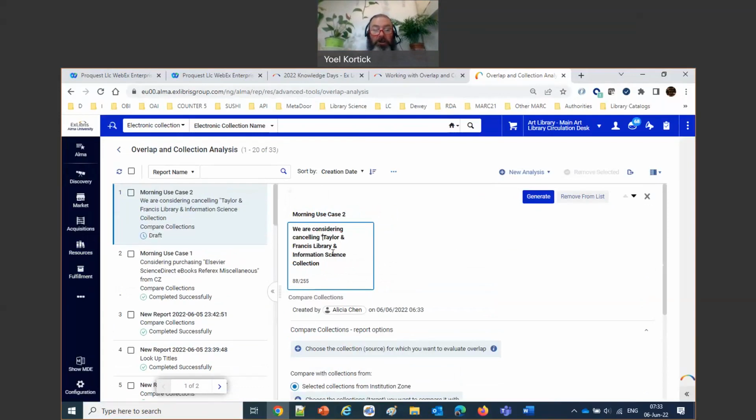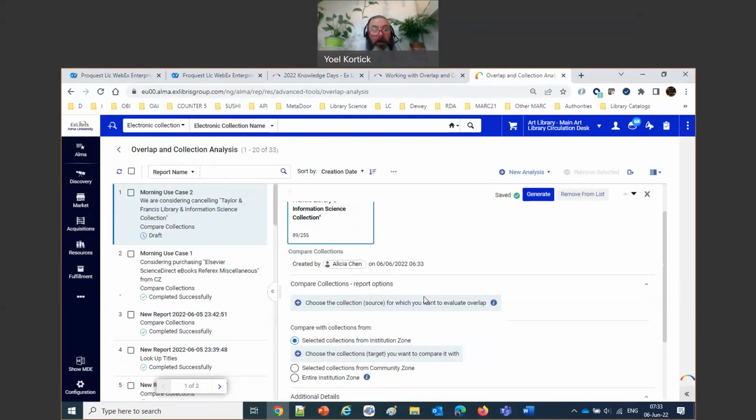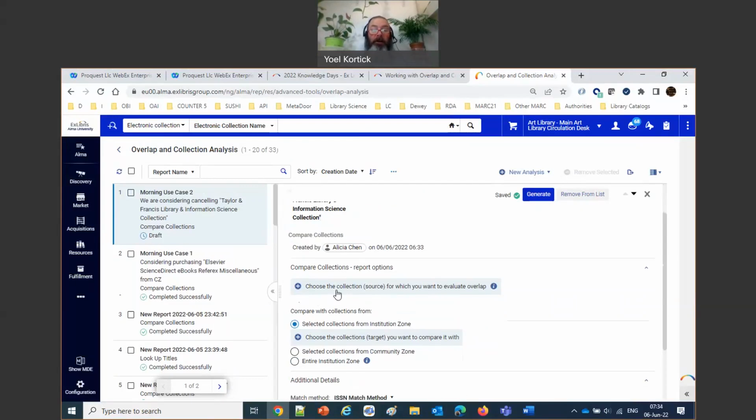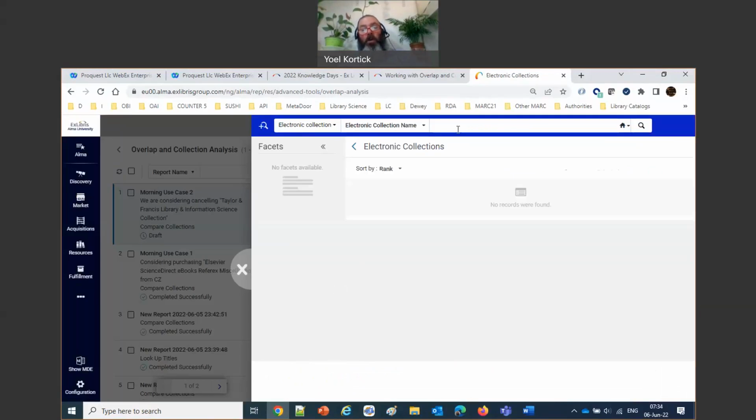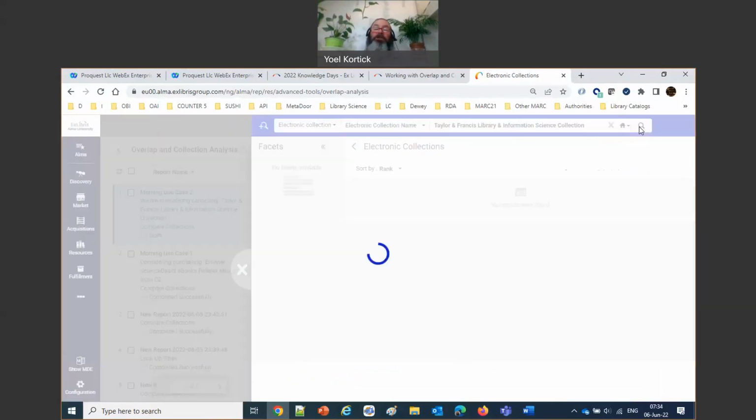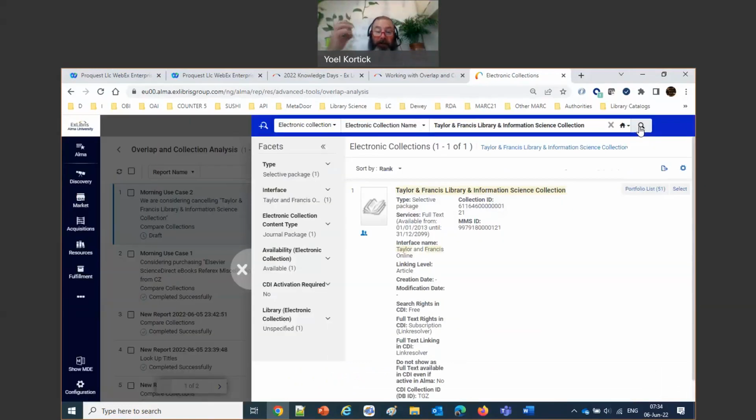So now we're going to choose our source. Compare collections, or choose the collection source for which you want to evaluate the overlap. So we'll click there, and that will open up a search interface. We'll search in that interface, and note here, I'm choosing to search the institution zone. Last time I chose the community zone. This time we're doing the institution zone. We're doing the whole comparison now within the institution zone.